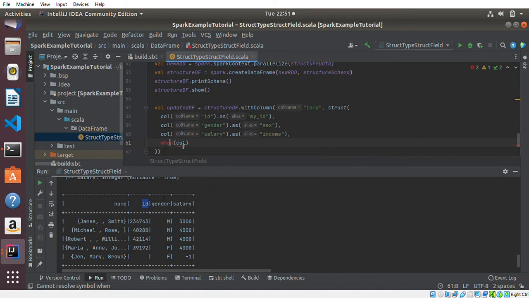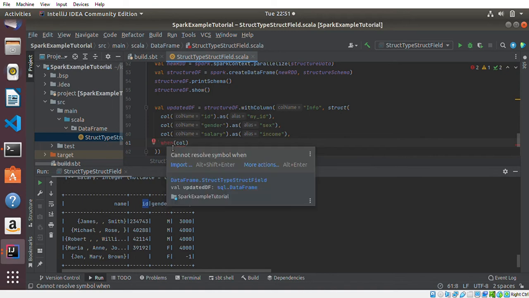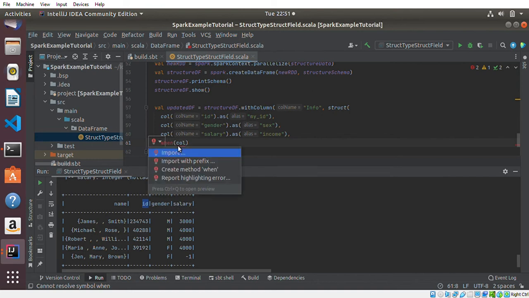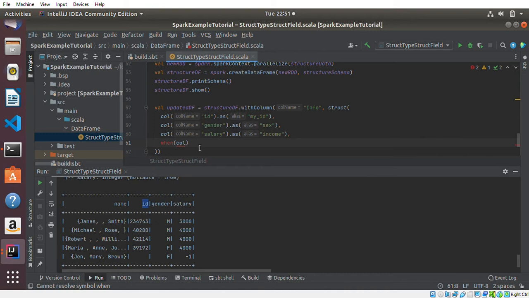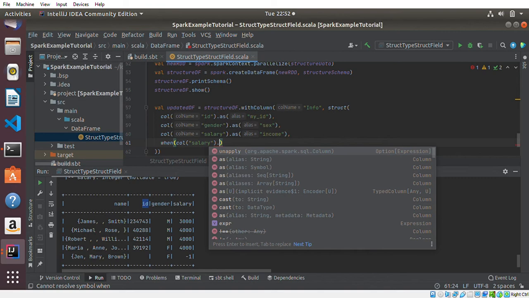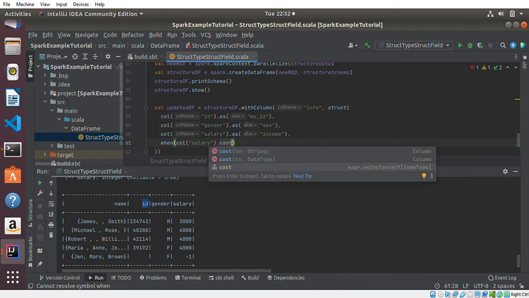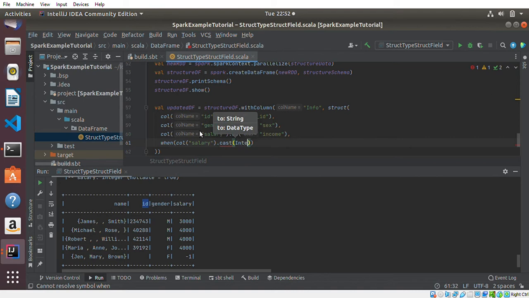It's giving me a... it should be imported from functions, so it's probably imported. Okay, call salary. I don't think I need to cast it as integer type again anymore, because it's already integer type. But if it's string type, you can just cast it to integer type.